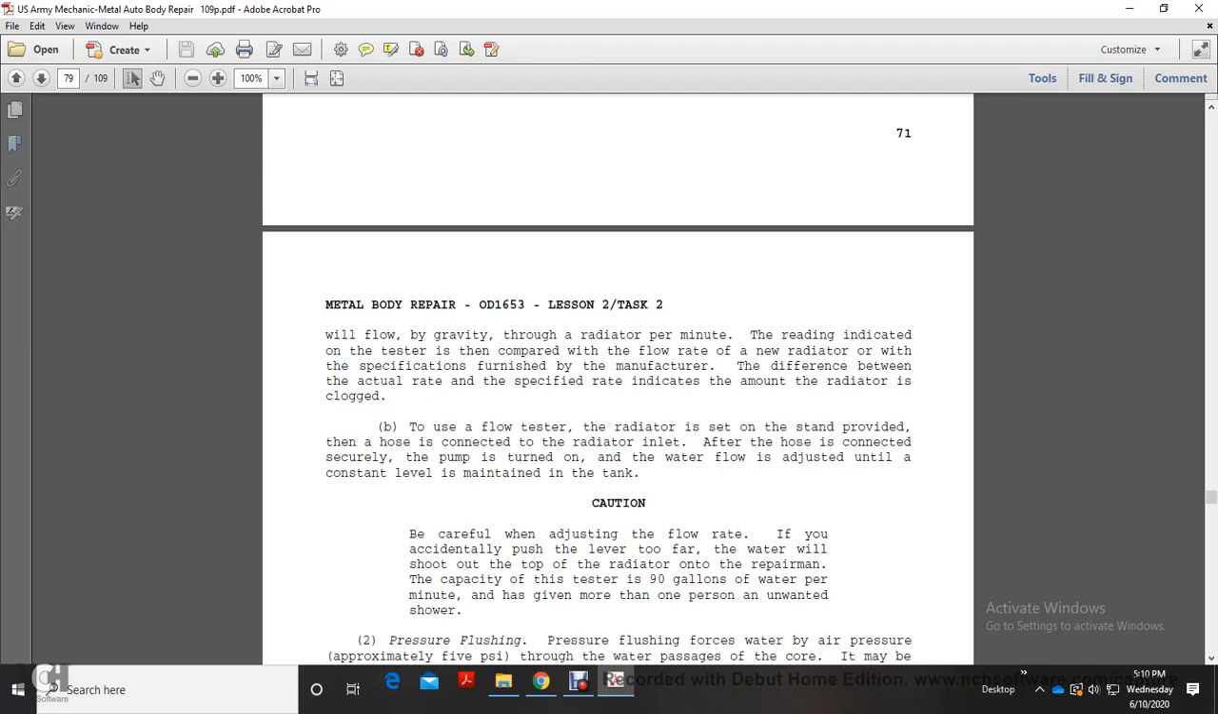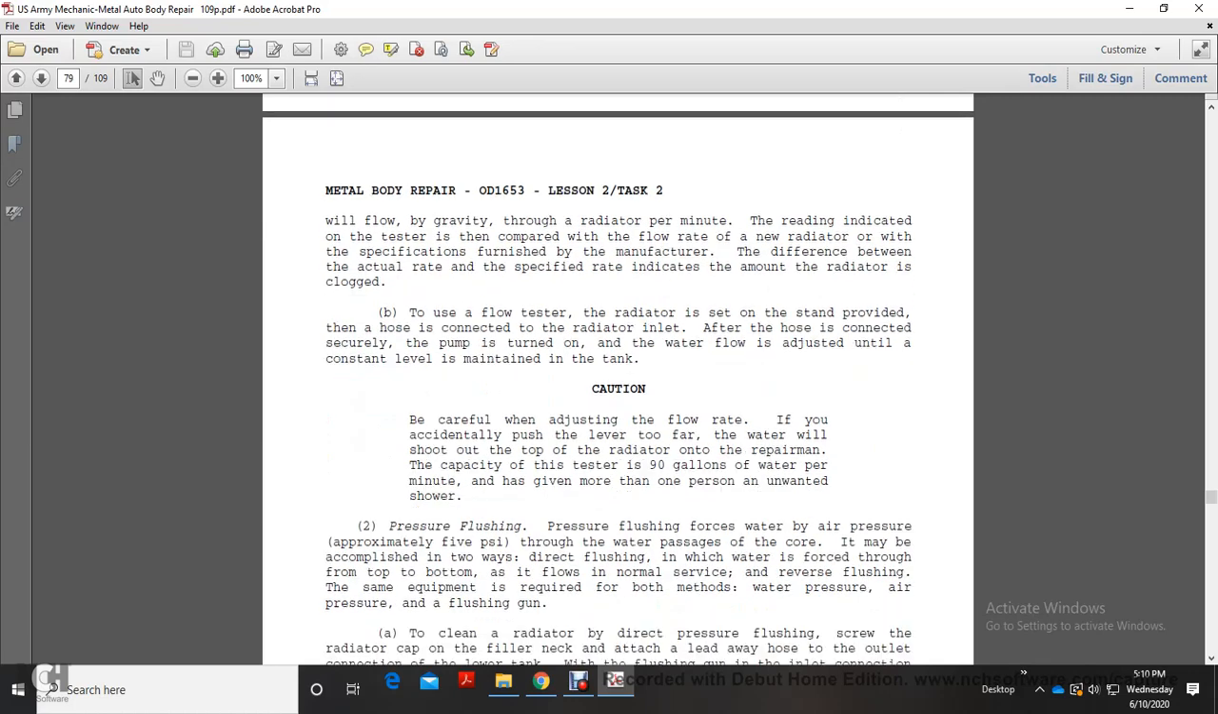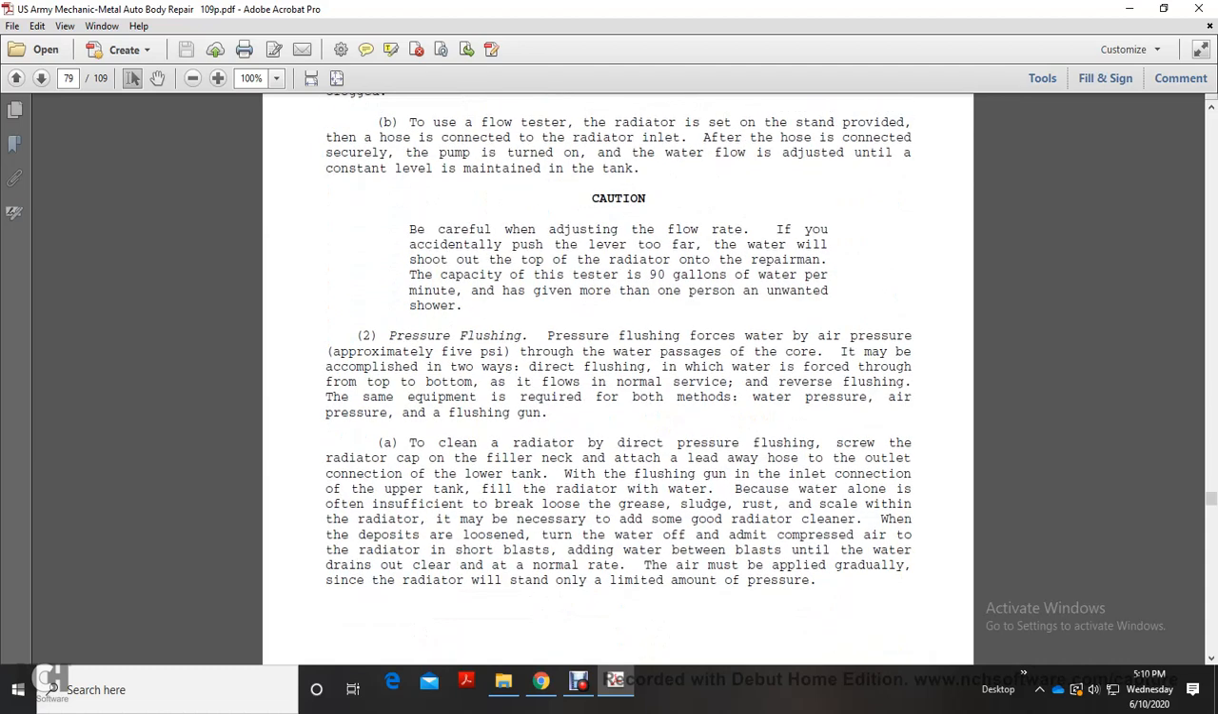To flow test the radiator, set it on the stand provided, with the hose connected to the radiator inlet. After the hose is connected, the pump is turned on and the water flow is adjusted until a constant level is maintained in the tank. Alright, caution: be careful adjusting the flow rate. If you accidentally push the lever too far, the water will shoot over the top of the radiator onto the repair shop. The tester, with its capacity of 90 gallons of water per minute, could be given to more than one person unwanted.